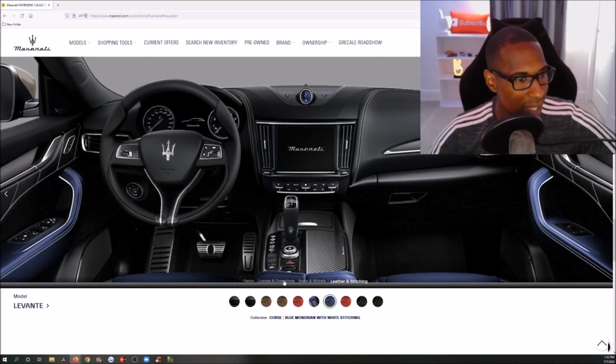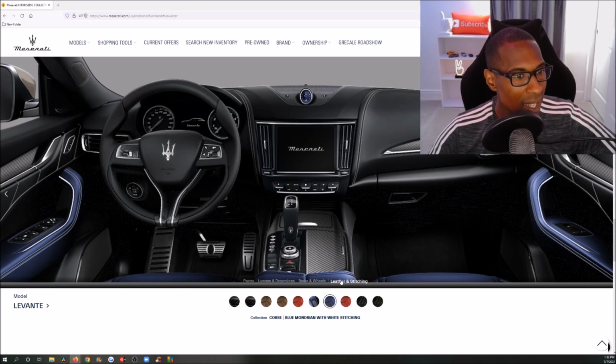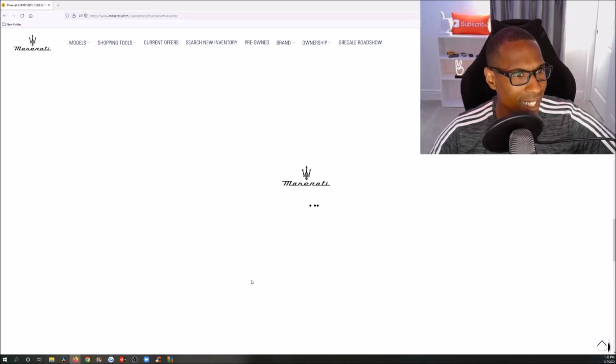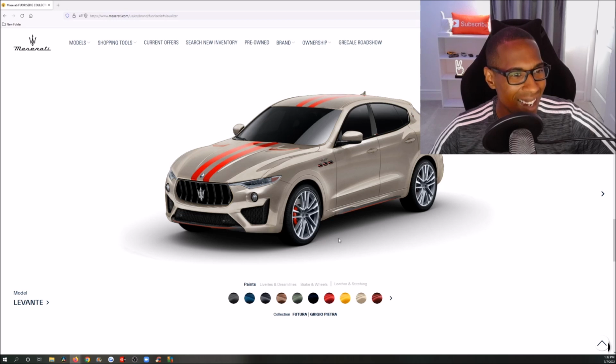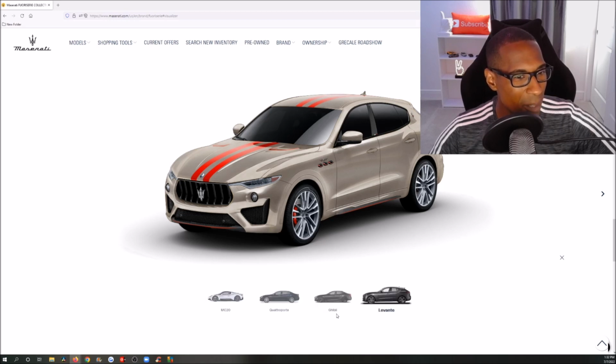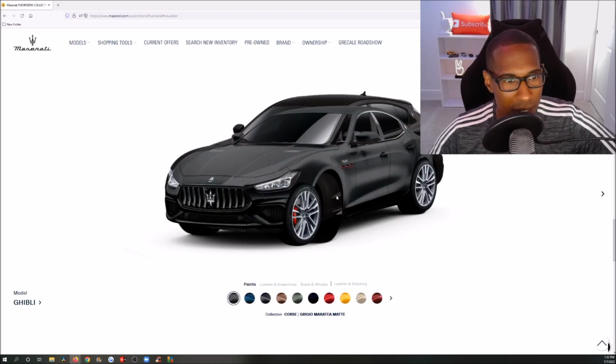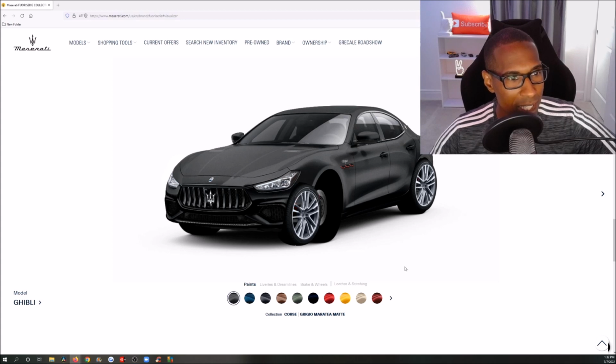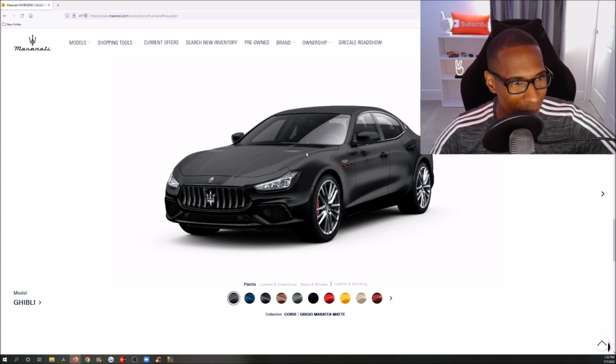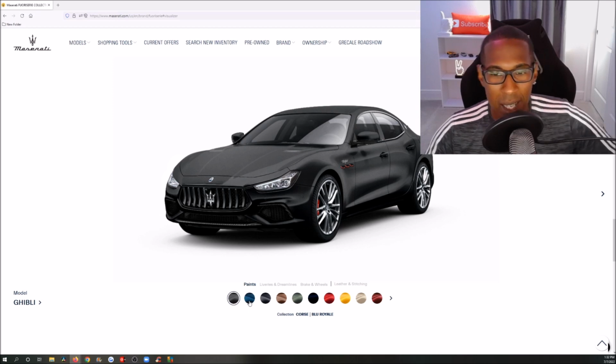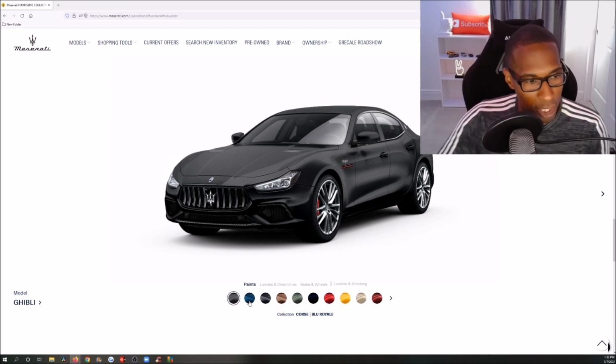You can do the paints, liveries and dreamlines, brakes and wheels, and leather and stitching. That's cool. All right, so let's go over, change the model to the Ghibli. Since we know all this stuff now, I'm just going to, there's the glitch again, I'm going to quickly go over it. But as you can see, we're doing it on Trofeo models, so the highest spec, most powerful of the bunch.